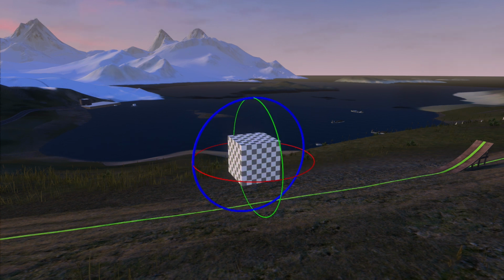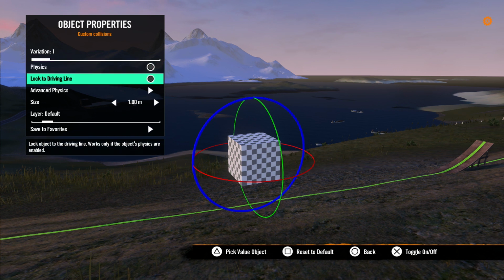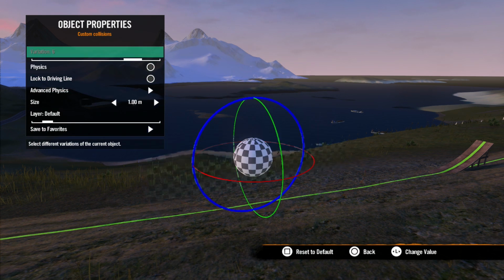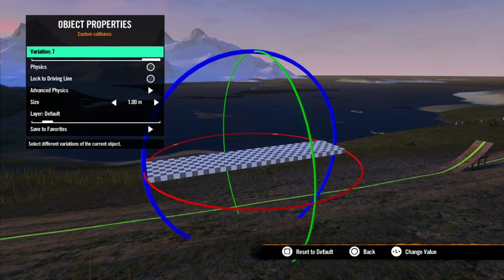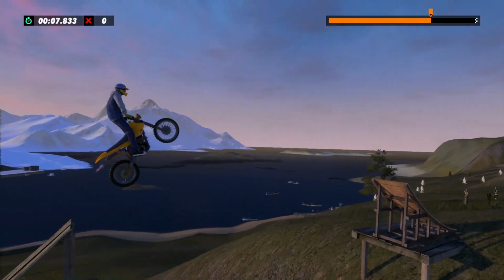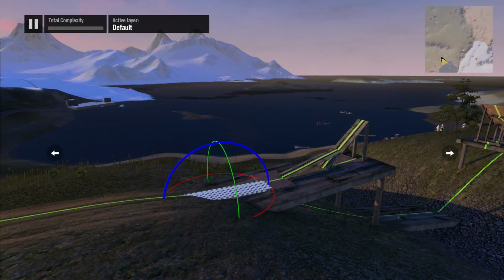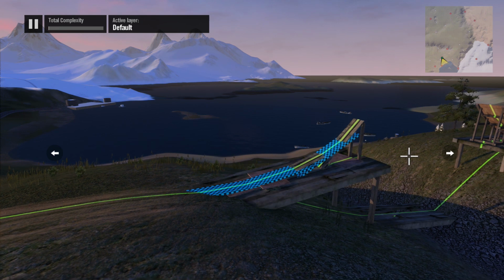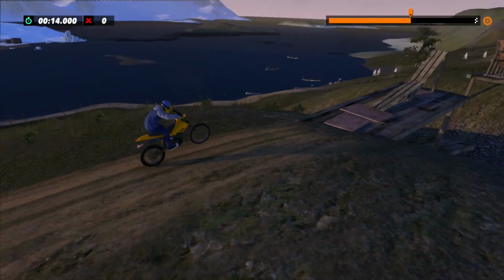When we open the properties, we see many familiar settings we covered in the Advanced Objects tutorial. Most of the time, you will want to use this tool to smooth out rougher sections of your tracks. For example, this section is kind of rough when coming through at speed. To fix this, we use custom collisions to smooth out the variations in height in the driveline. Remember, these will never be seen when playing your track.